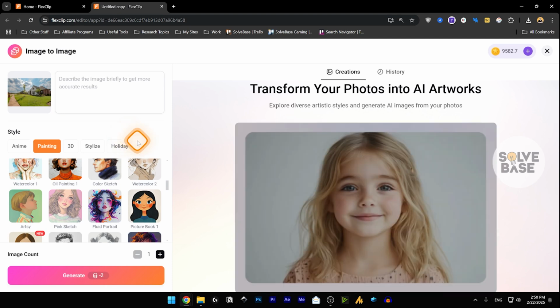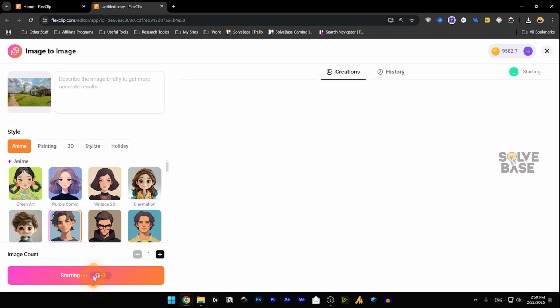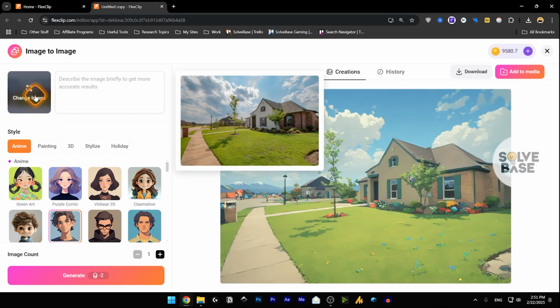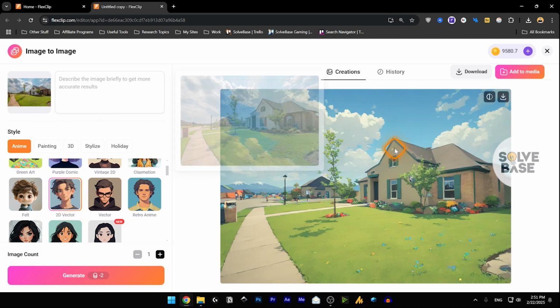So now I'm going to click on generate, and we're going to see the results in a few seconds. And there you go. We've got the result here, and it looks quite different from this one. It looks like a more cartoony version, and that's what we did here. We chose the 2D vector.